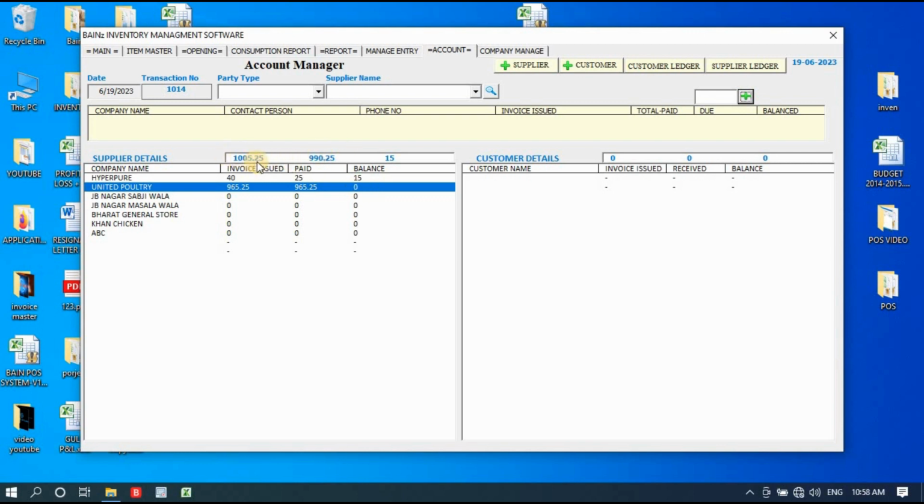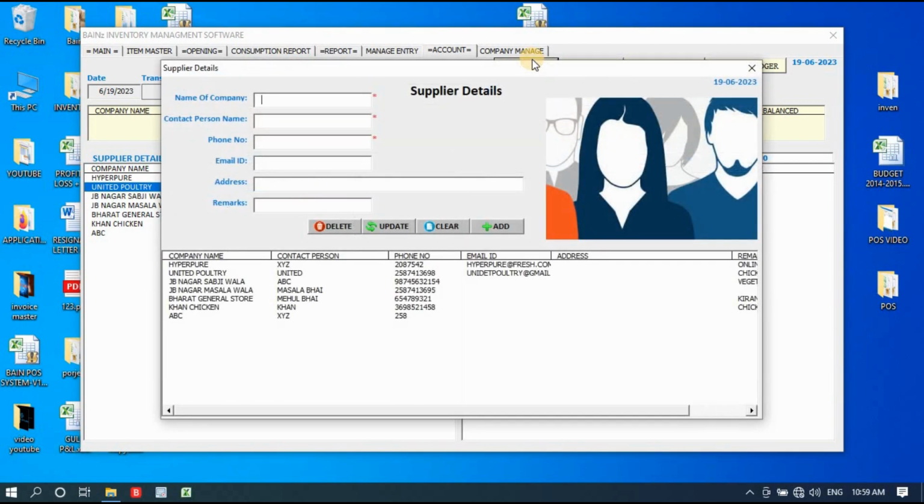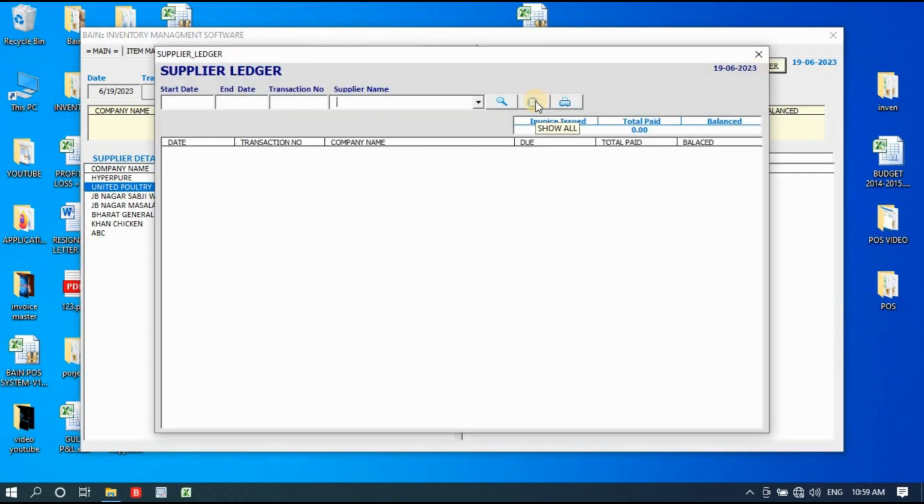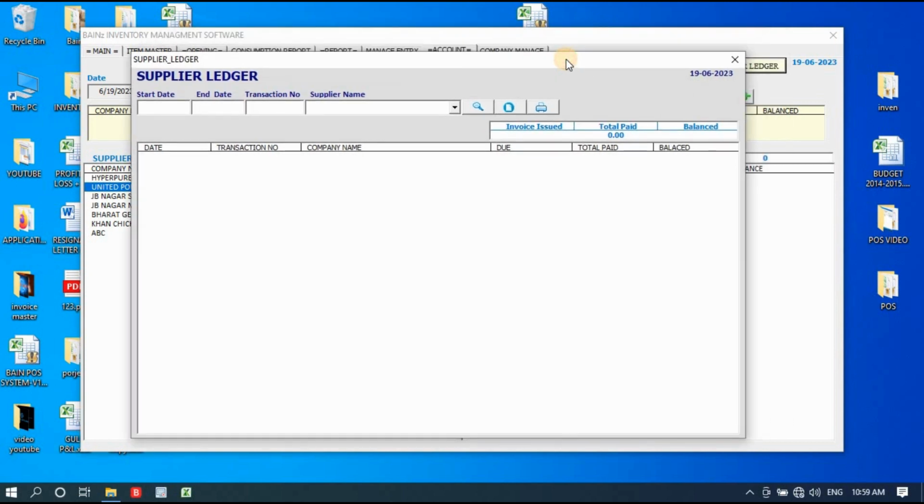At the top, whatever the invoice was issued for all suppliers, the entire amount will be displayed here. The total paid amount will be here and the total balance amount will be shown here. Then if I go to the supplier ledger, sorry, this is the supplier ledger, and I click this button. I'll explain what all the things we have in the ledger section.